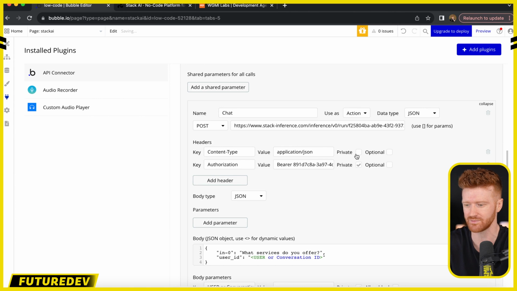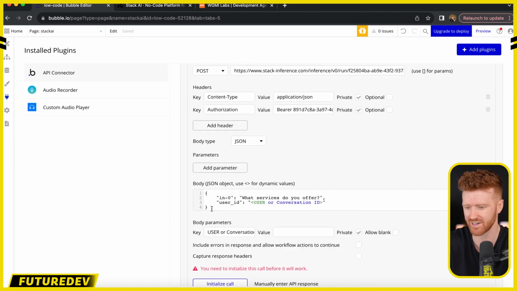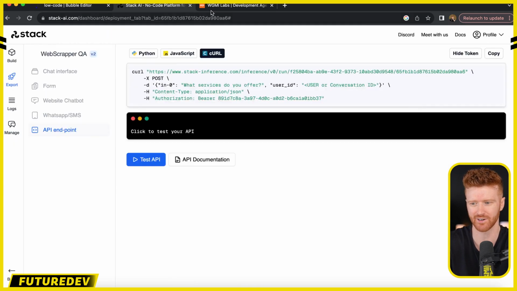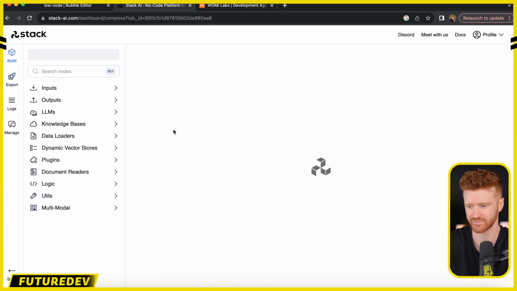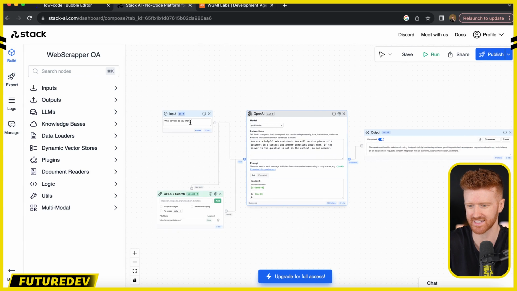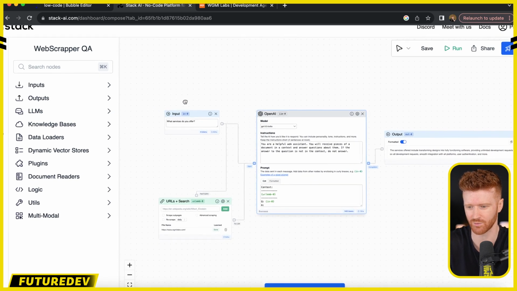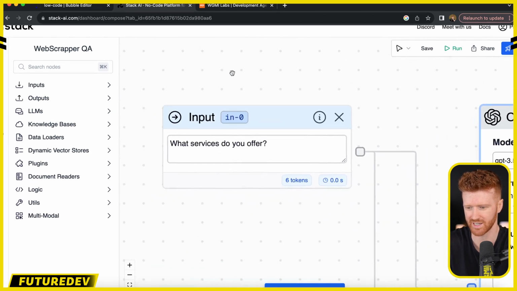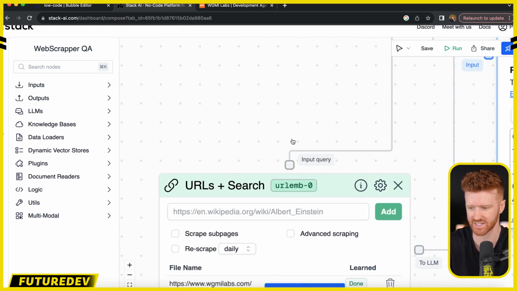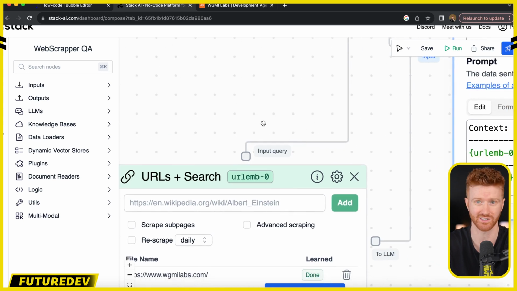Let's go ahead and make those private. Then you can see down here we have in tax 0. Now notice that's how it associates it with its modules. Come back here to build. You can see that in TAC0 is associated with the input module. Zoom in, we can see that there. And if we go down to search, you can see URL EMB TAC0 is associated with URL search.